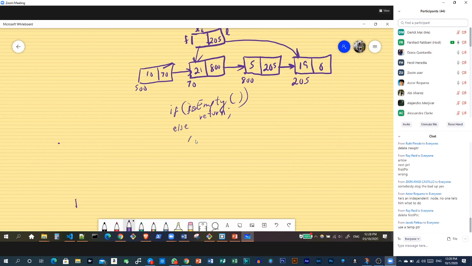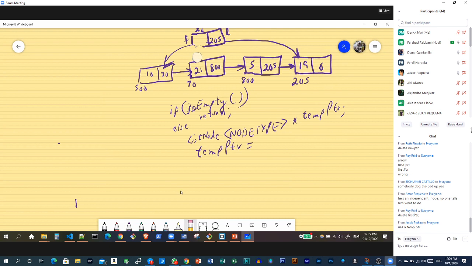I'll say list node of int node type. I'll call this temp PTR, right? So who do I want temp to point to? You want it to point to the first, to this guy, right? Because this is what it looks like right now. Let me just erase this so you can see. So I want temp to point to this guy.